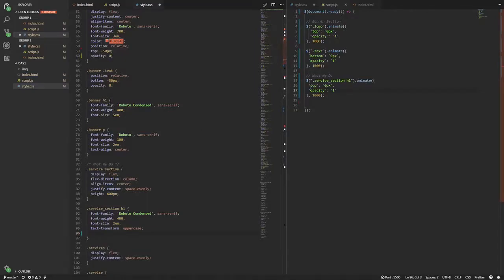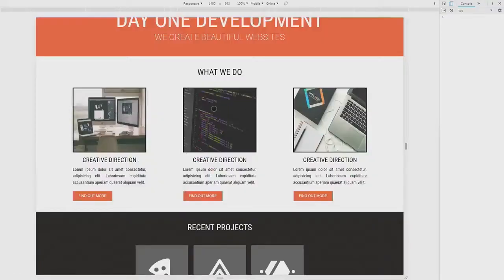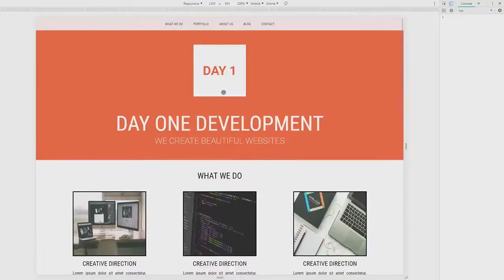like we did before. So first, remember, position has to be relative. We're gonna set the top to -50 pixels and the opacity to 0. And if we refresh the page, there we have it. Fades in. It looks good.